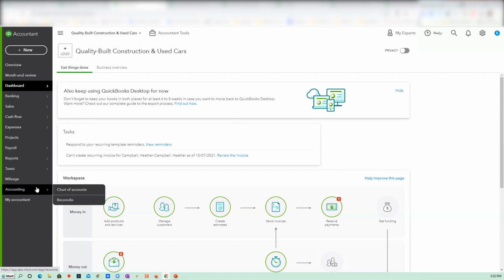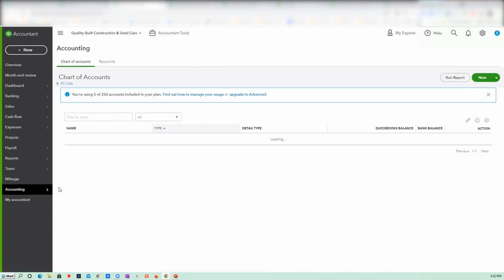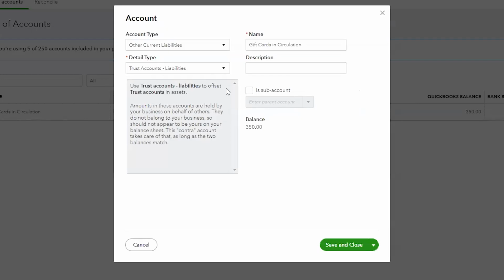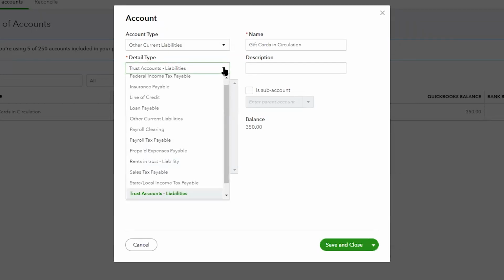Let's go back into the chart of accounts. And we're going to find gift cards in circulation that I've set up. This account, it's an other current liabilities account. And again, I call it a trust account. You could choose one of the other detail types.